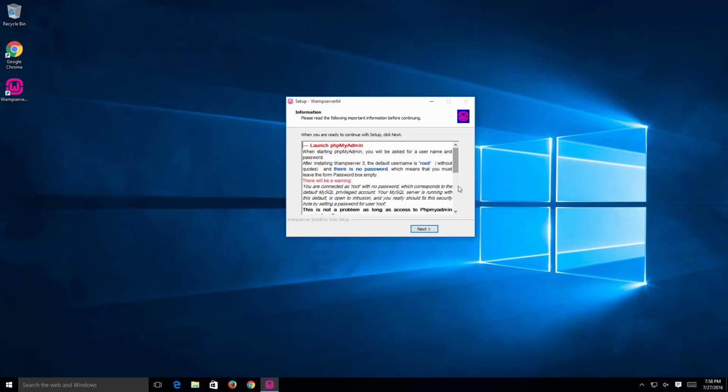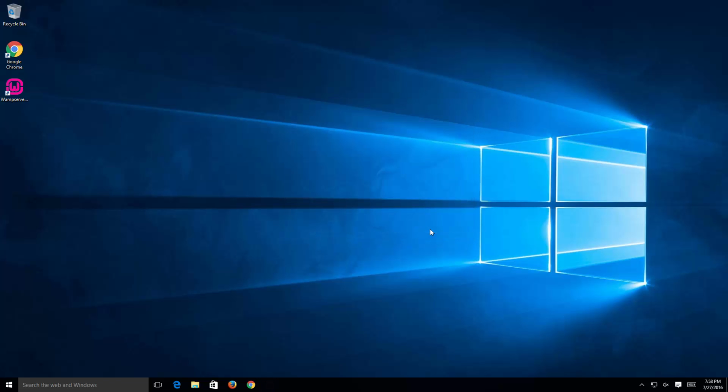Now I'm going to go ahead and click on next. But before we do, the phpMyAdmin, the tool that you're going to use to administrate your databases, the username for that is root, and the default password is blank, meaning there's no password, so you wouldn't type anything in other than just leaving it as an empty box. I'm going to go ahead and click on next and finish. And if you have no issues, it should finish just like that.